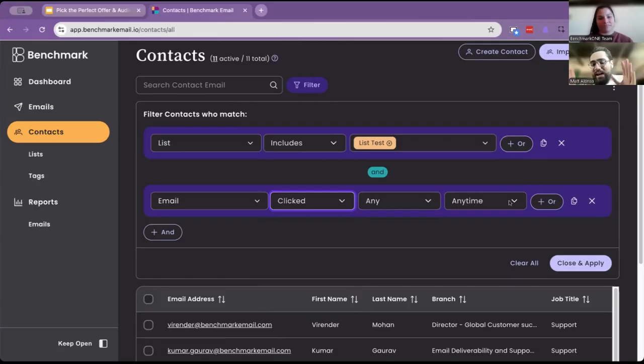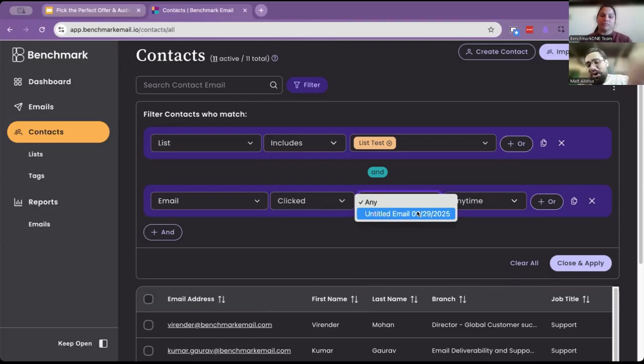And we also have a date filter. If I select any time, this would be any contact that has clicked on any of the emails I've ever sent them using Benchmark. But we want to be more specific. This wouldn't be very useful. So if I click here, I have a list of all the recent emails that I sent them. In this mock account, I only have one. So I'm going to select this email that I sent.